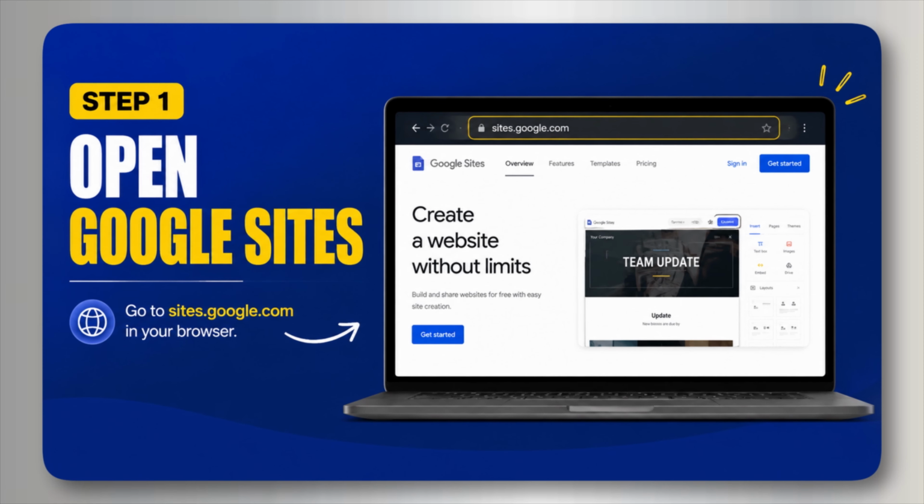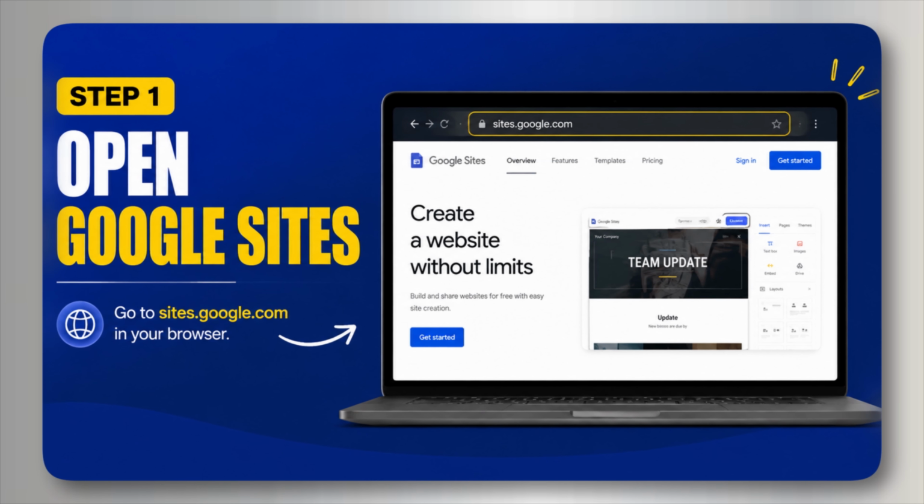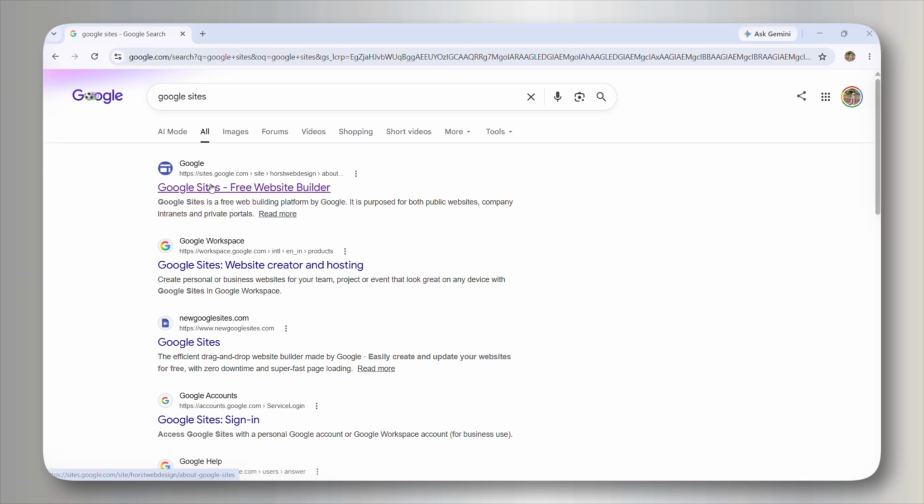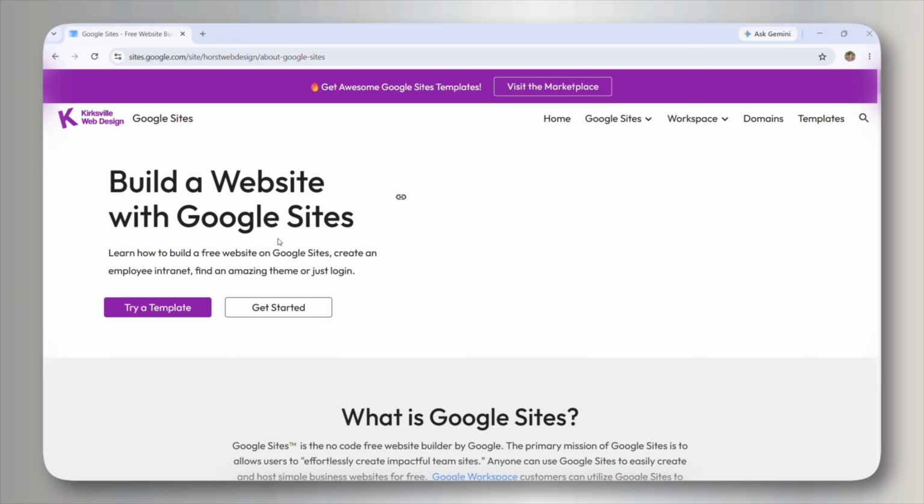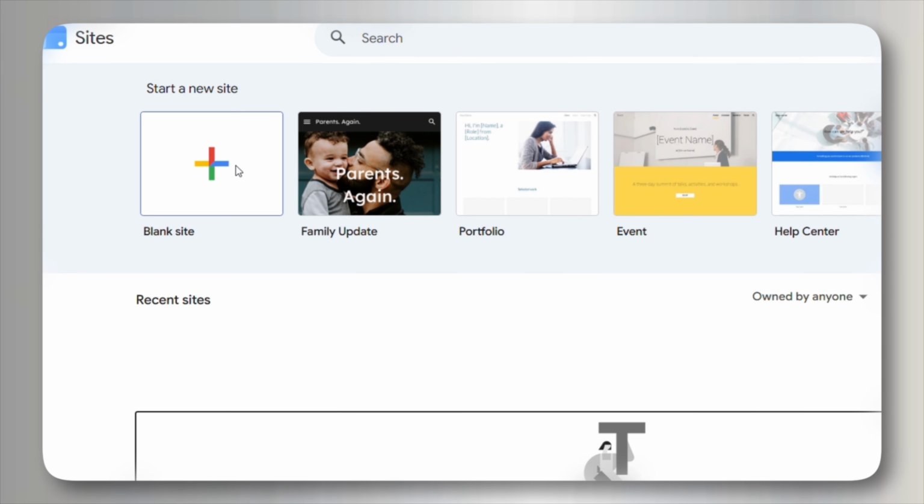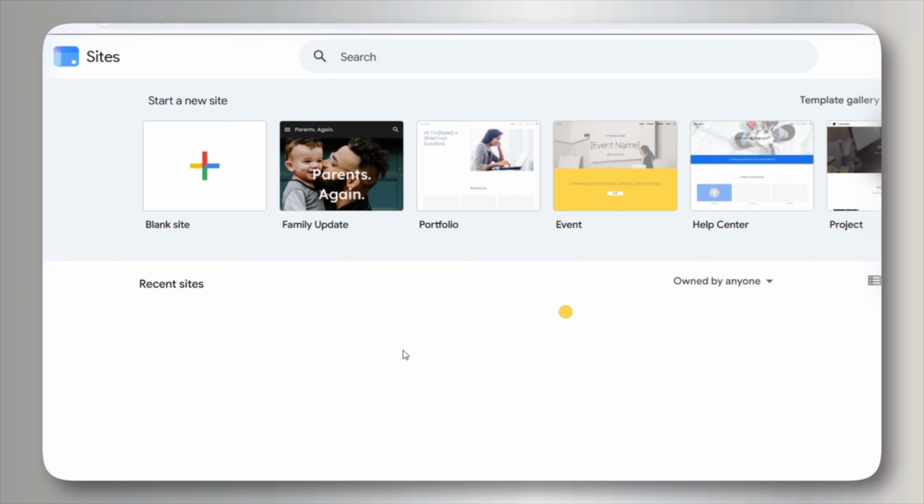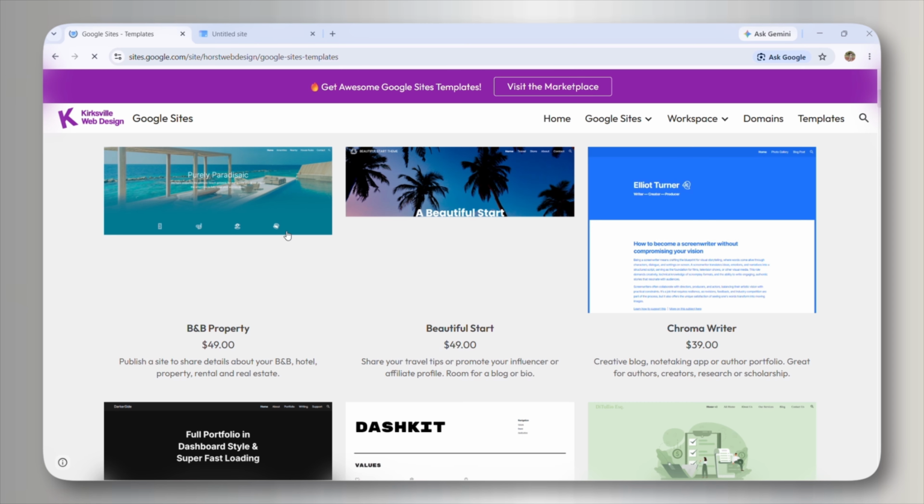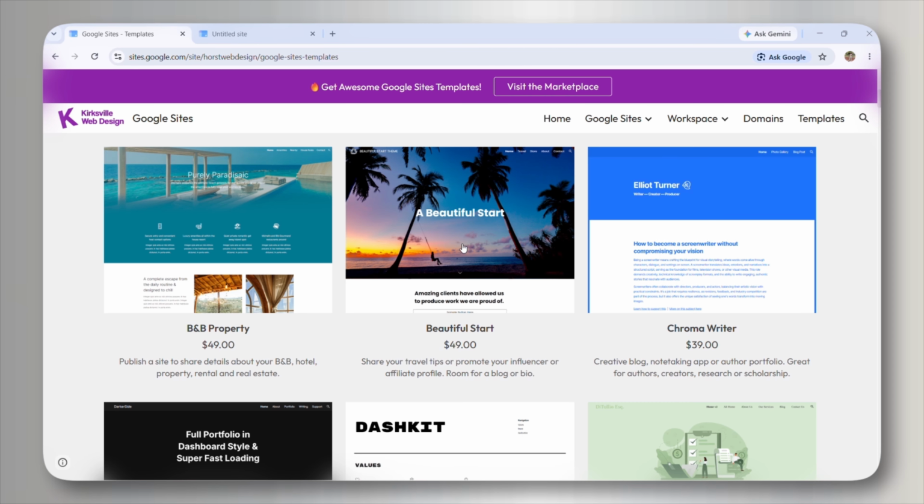Step 1 is open Google Sites. First, open Google Sites. Then sign in with your Google account and click the blank button to create a new website. If you want a ready-made design, you can also choose a template. For this tutorial, I'll start with a blank site.